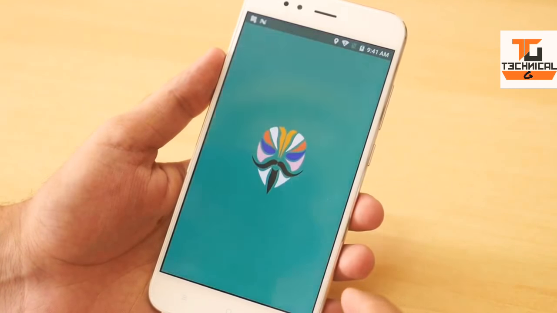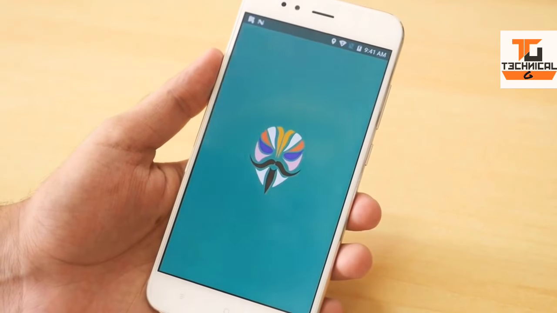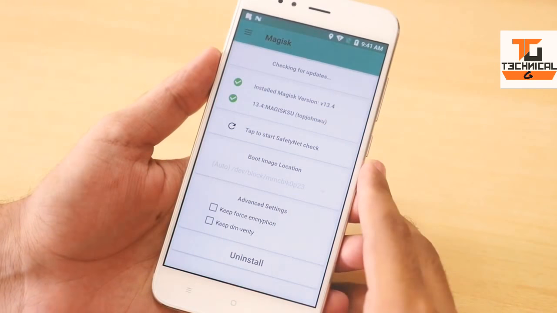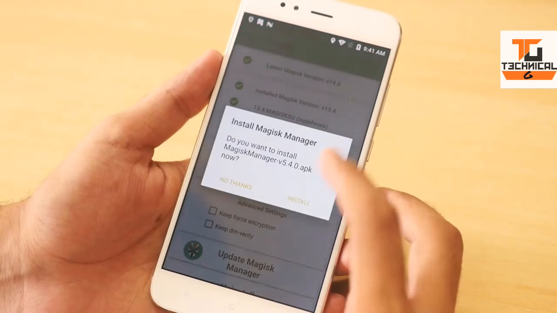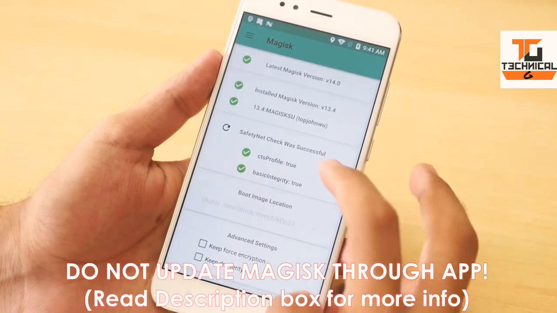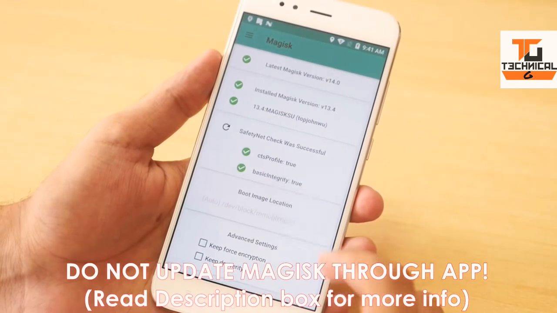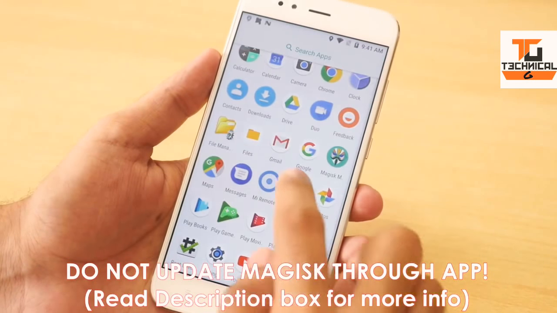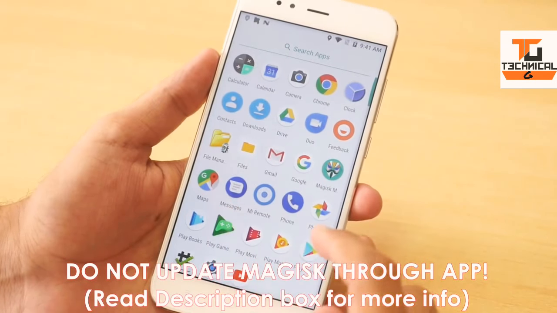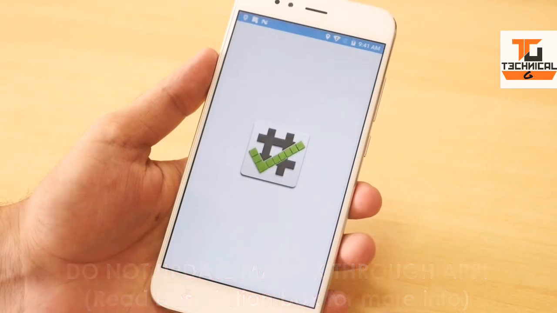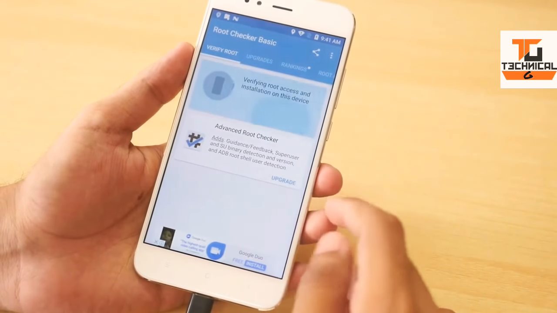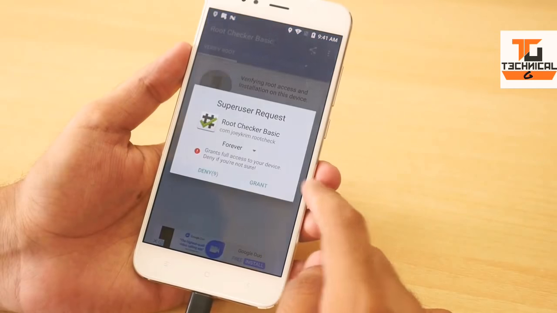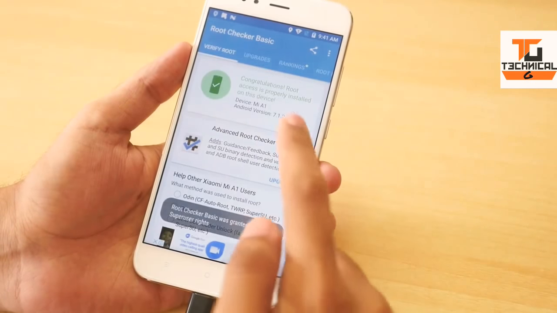Once you do that, open up the Magisk Manager app which we installed just now. It will show that Magisk is installed properly and things like that. If you click on safety net check, you can see that safety net check is passed too, meaning you can use the Pokemon Go application or any banking application on this device without worrying about the root access. Now go back, go into the root checker application, click on verify root over here, and as it is asking for SuperSU permission, that means the device is rooted successfully.